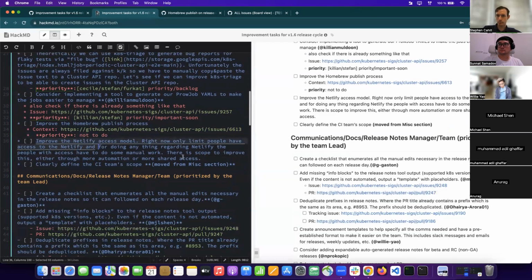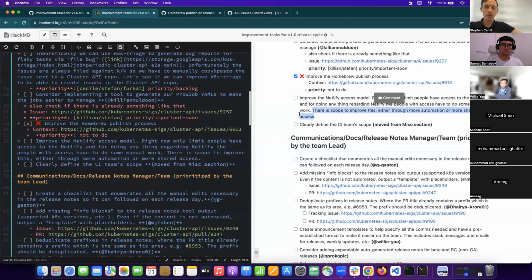Okay, then next one, improve the Netlify access model. So more automation or more shared access. To be honest, I don't have access to Netlify in any other repos. So anyone who wants to share ideas here? I have access. I have opinions.